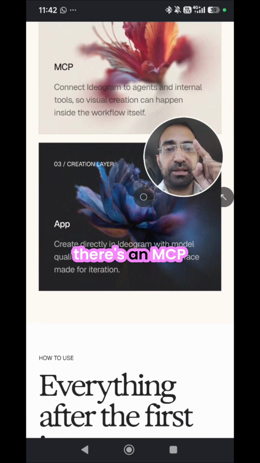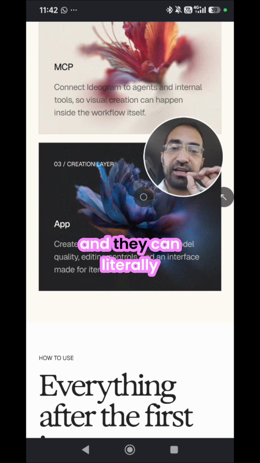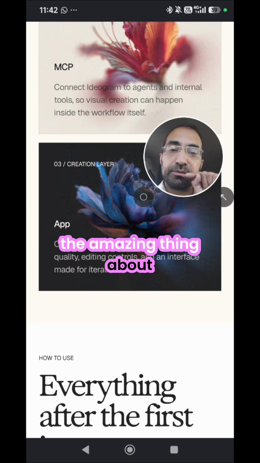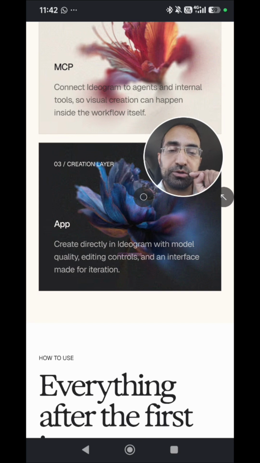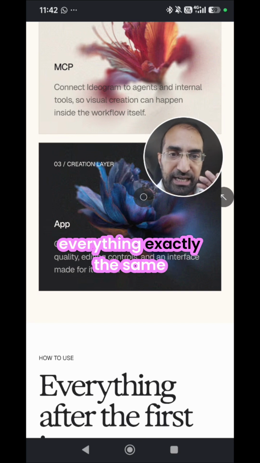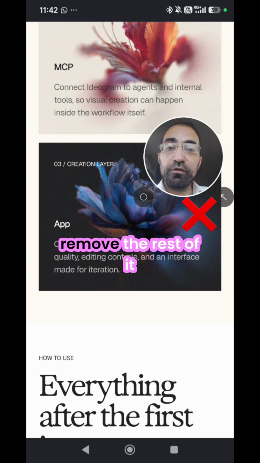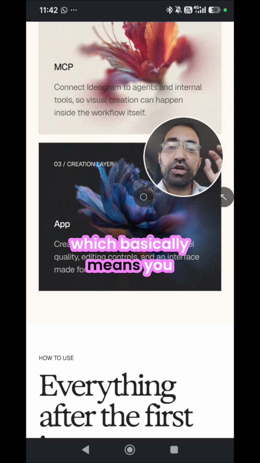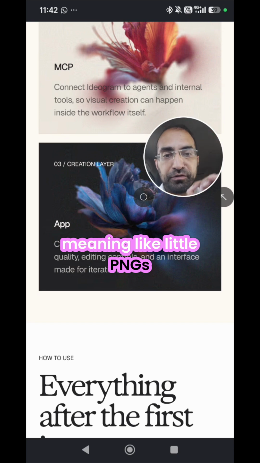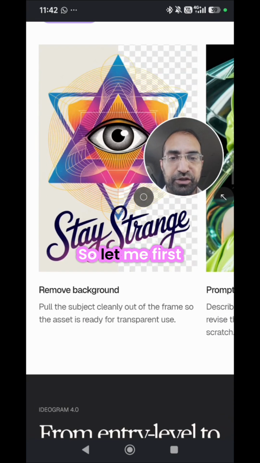So first of all, there's an MCP, so it can obviously connect to Claude Code and OpenClaw and others, and they can literally use it to create a perfect image and even edit an image. Now, the amazing thing about this specific image creation open source is that you can literally edit parts of an image while maintaining everything exactly the same. You can also isolate one of the objects inside the image and remove the rest of it, which basically means you get to keep a background free file, meaning like little PNGs of each part of the image, and you can literally move them about. Guys, this is insanity. So let me first show you.